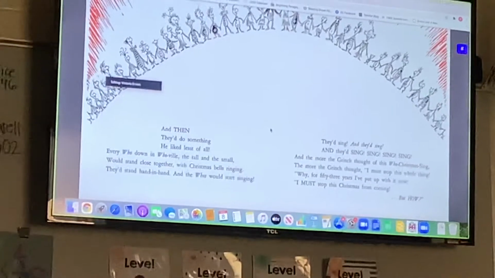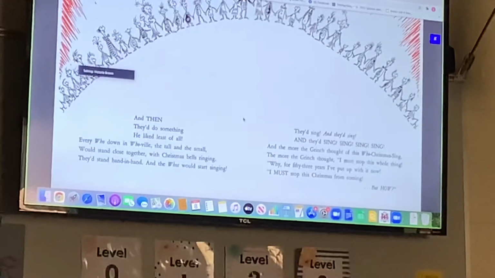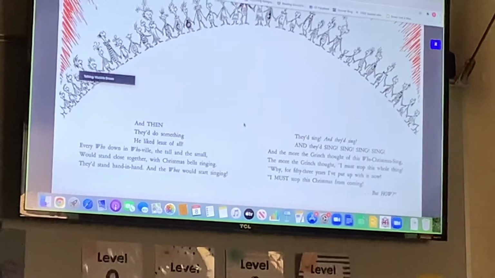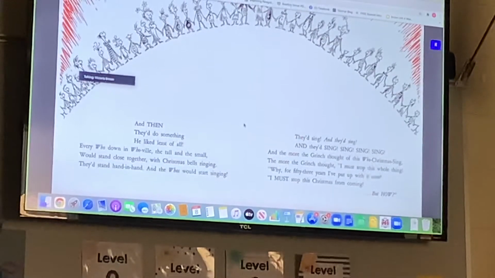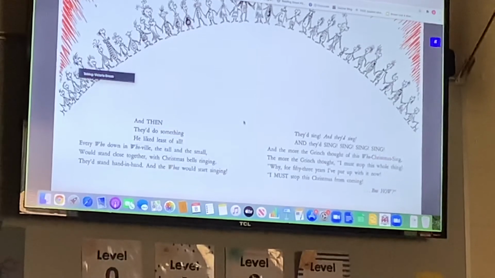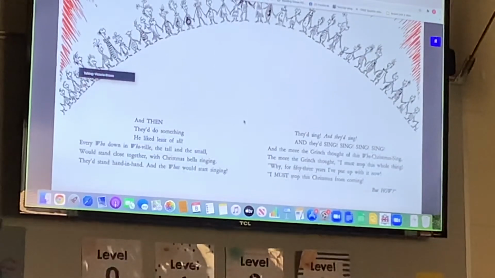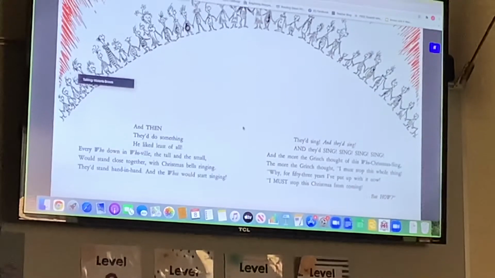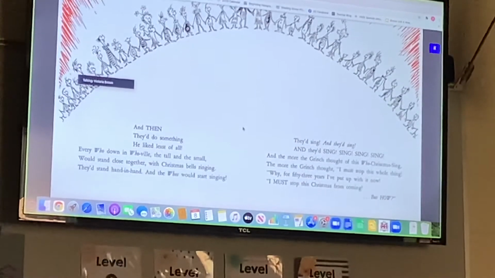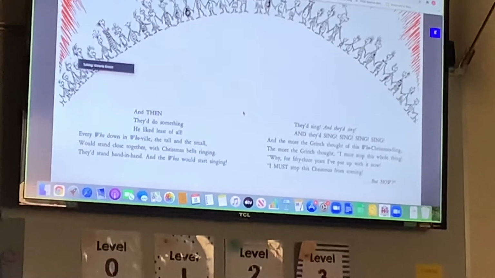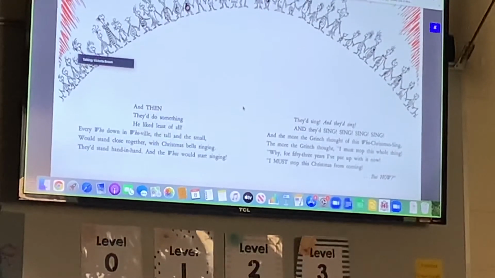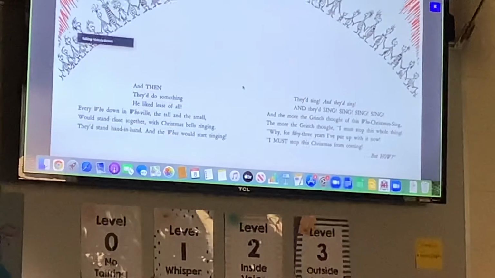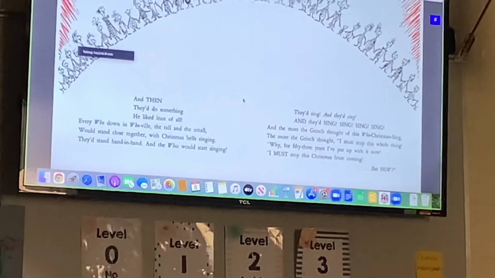And then they'd do something he liked least of all. Every Who down in Whoville, the tall and the small, would stand close together with Christmas bells ringing. They'd stand hand in hand, and the Whos would start singing. They'd sing and they'd sing and they'd sing! Oh, and the more the Grinch thought of this Who Christmas sing, the more the Grinch thought, I must stop this whole thing. Why, for 53 years I've put up with it now. I must stop Christmas from coming.